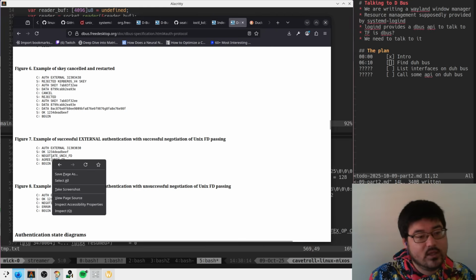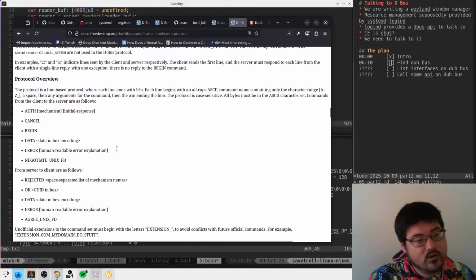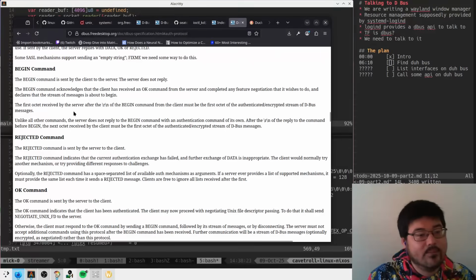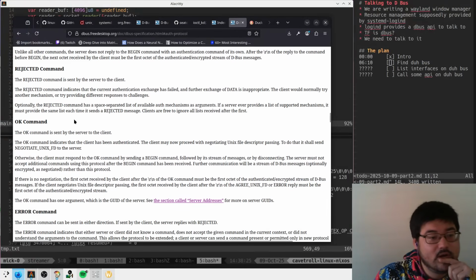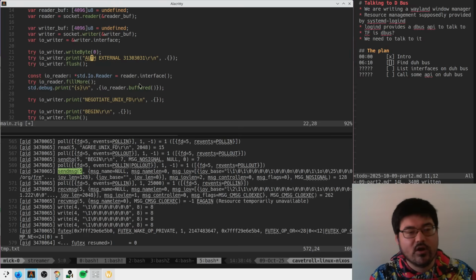So I guess here, what is the okay response that he's sending? GUID. So do I need to use that from now on? The client must respond to the okay by sending begin. Blah blah blah. Which is the GUID server of the server. So I guess we probably just don't care. We probably just don't care.